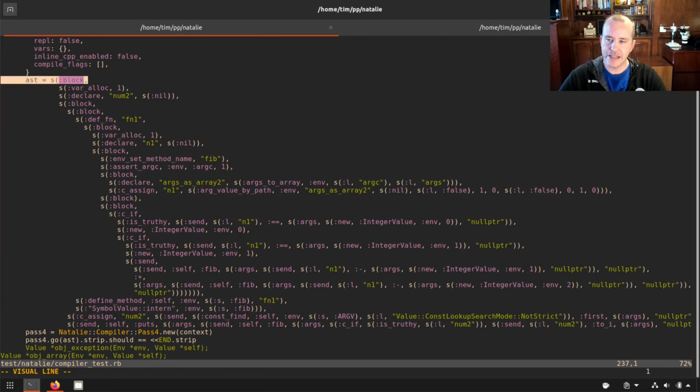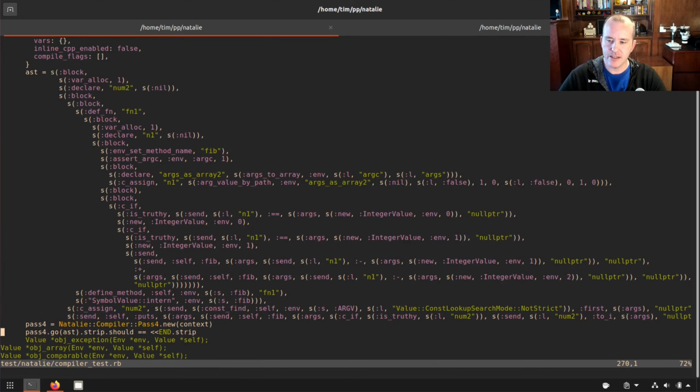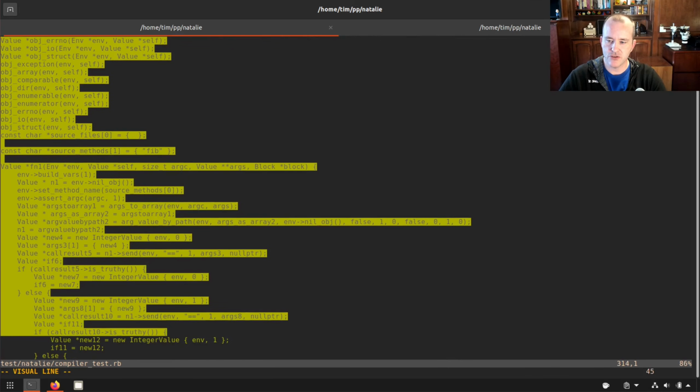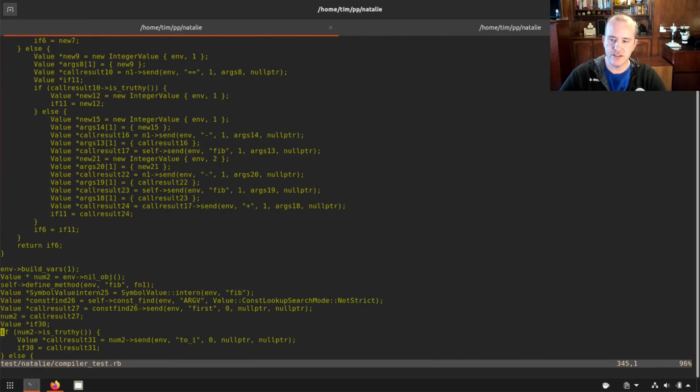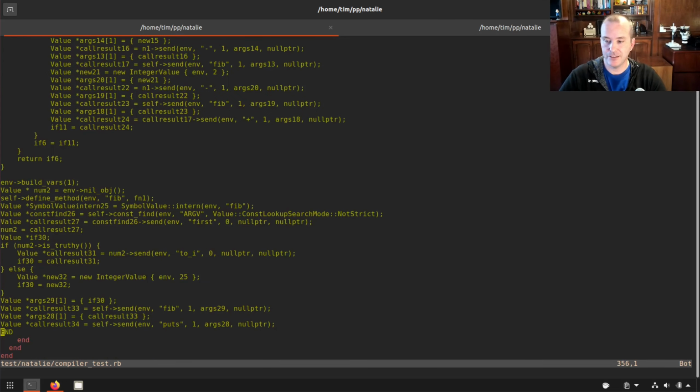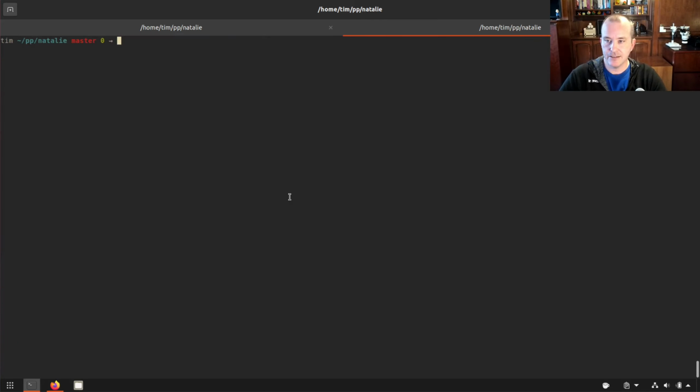So what we're doing today is trying to compile this AST, this intermediate AST, into this C++ string. And this is the final step before it gets passed to GCC or Clang. And yeah, I mean, what else is there to say? This is the final step. And this test, if I run it through Ruby, test Natalie compiler test, works just fine.